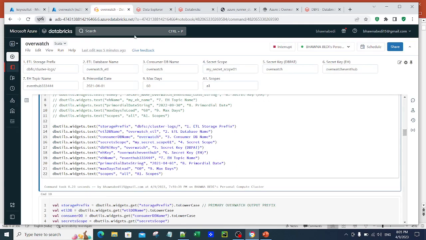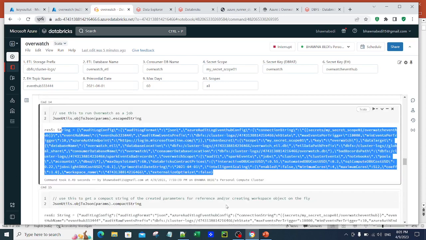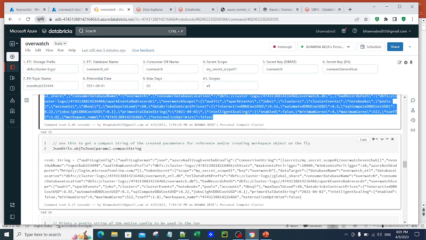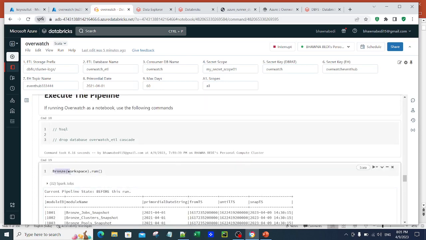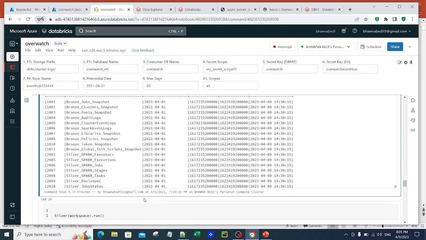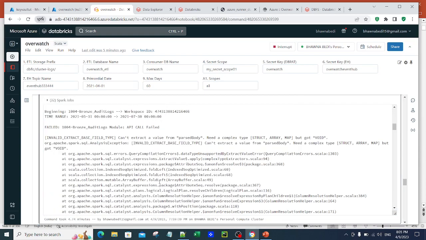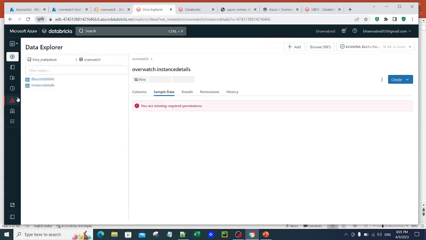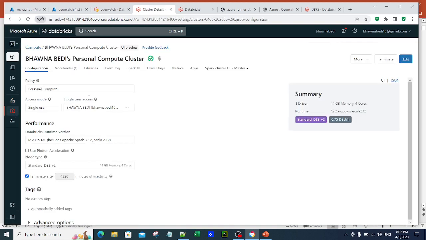So this is nothing but your Overwatch and my job is running anyway over here. It tries to create this configuration string, and it tries to put this configuration string in this bronze function, and it tries to just run it. So these are the modules it tries to call internally from the code, from the library that you have put in the cluster over here. So this is essentially the functioning of Overwatch.